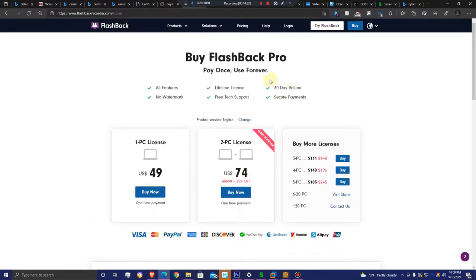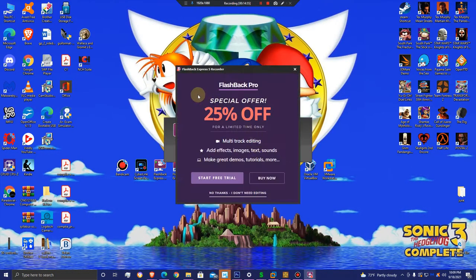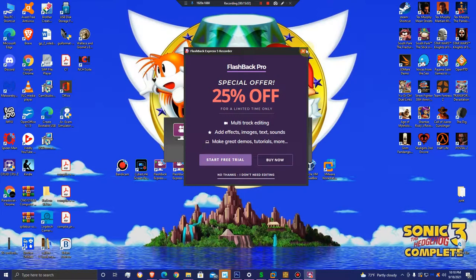Now, I'm gonna launch this and show you what it is. When you first install this, just like with Cam Studio, you get a Flashback Player. The Flashback Player shows what the video looks like once you actually get done recording it. But the actual recorder itself is going to be what this looks like. Let's see.